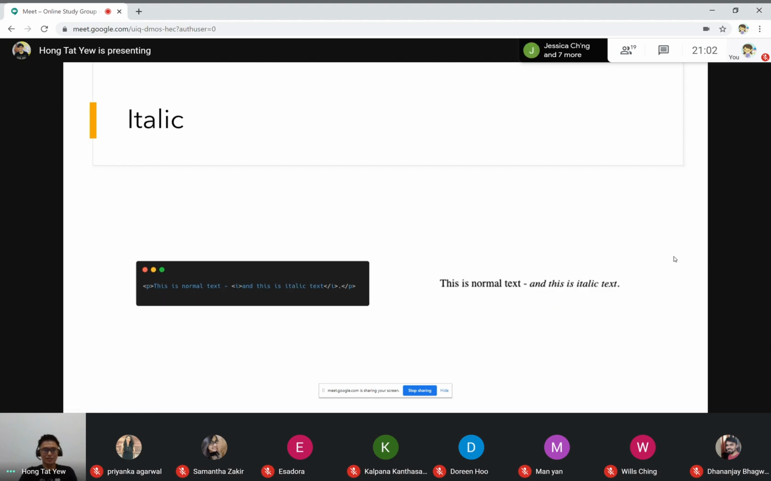And next, italic. Italic is the same as bold. You can use the italic tag to italicize some words, like the example here. So this is normal text, and this is italic text. You use an I element to display the text in italic.